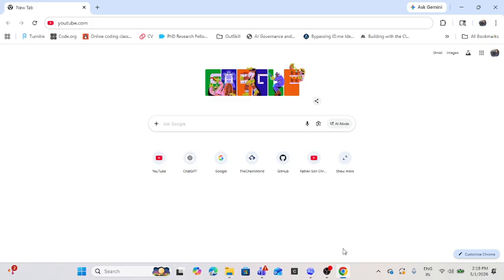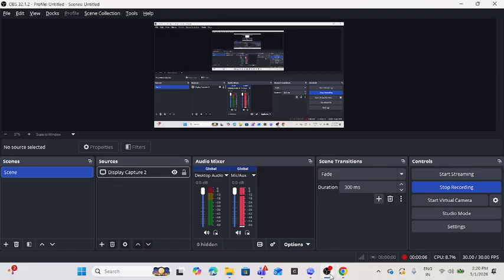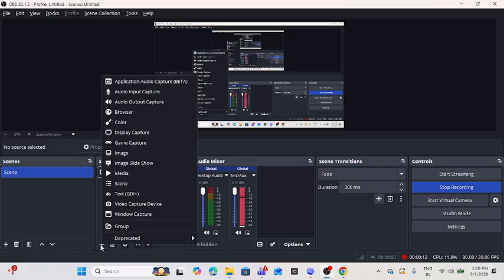Today I am going to teach you how to capture multi-screen using OBS Studio. I have installed OBS Studio. Under the source you will get the plus sign option. You click on that plus sign, then you will get the option display capture.